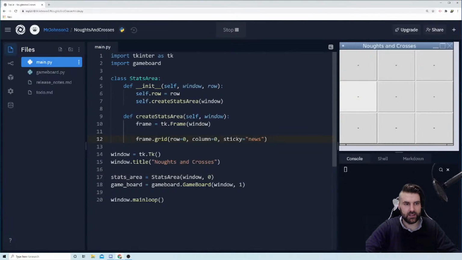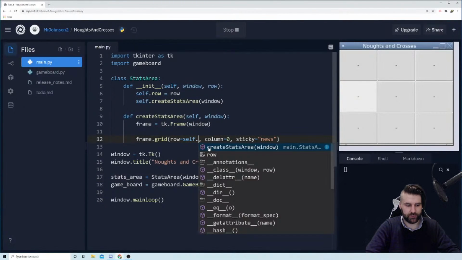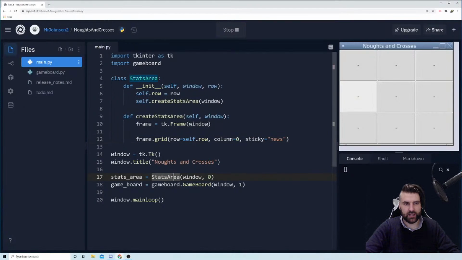So down here, frame.grid, we're going to change this to self.row. Okay, lovely. And now all we have to do is change these numbers here if we want to manipulate where each one sits on the board, and we don't have to dive into the classes. Lovely stuff. Okay, so our actual stats area, what do we need to do?